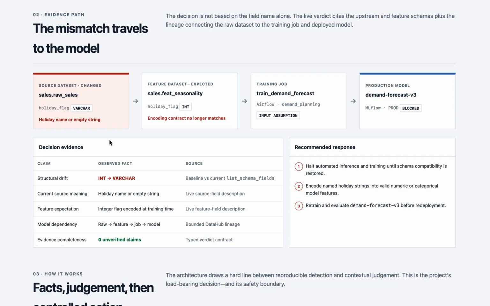The evidence path is where DataHub does the heavy lifting, because DataHub knows how the company's data connects, and the raw table feeds into the feature table, which feeds the training job that produces a live model. And Sentinel basically just walks the whole chain, and the AI agent then reads its answer, and it can then basically flag things that can break the model.